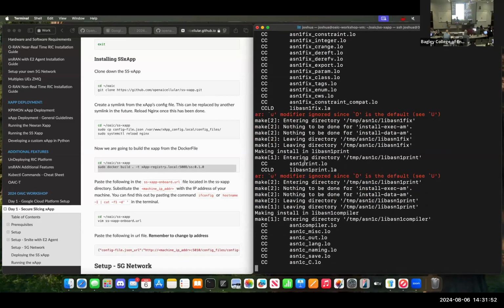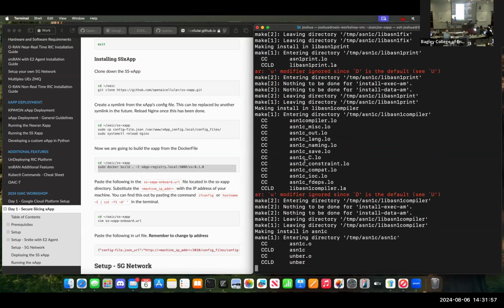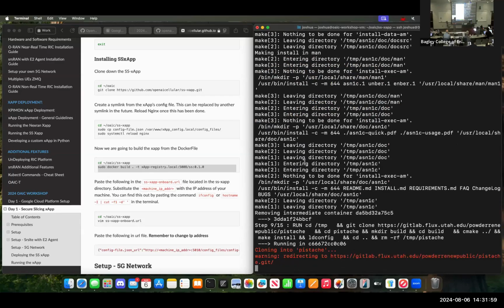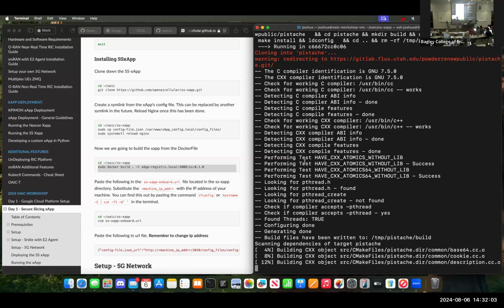Obviously, there's a lot of nice things to building it inside of a Docker container, hence the increased portability of the xApp itself. Supposedly, this should run on anything if it's a Docker container. In my experience, that's not really the case.